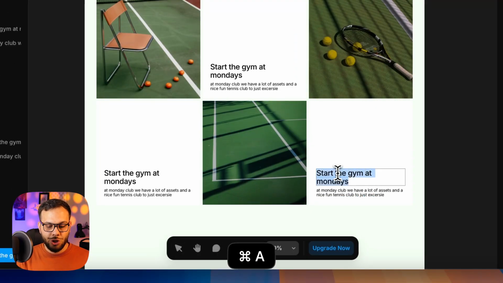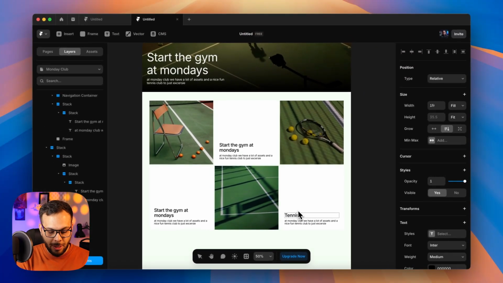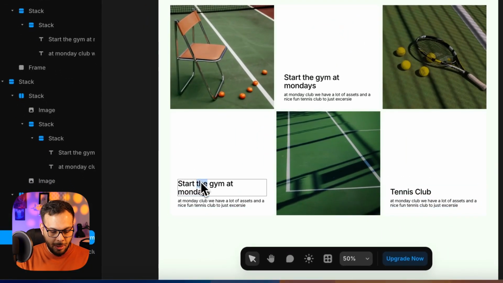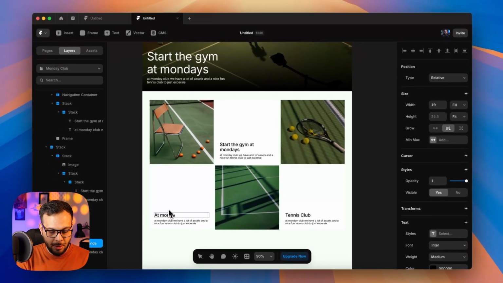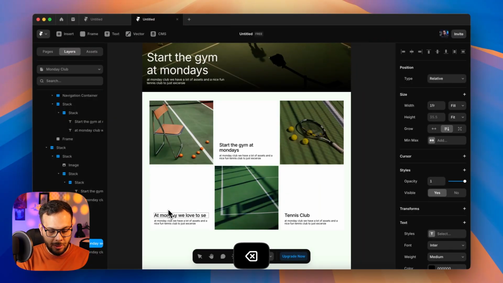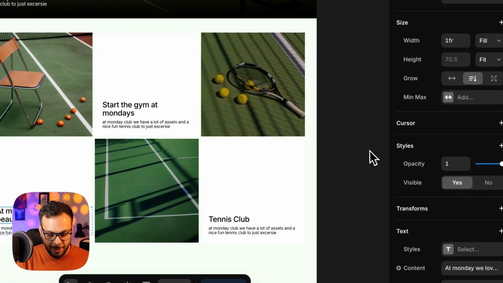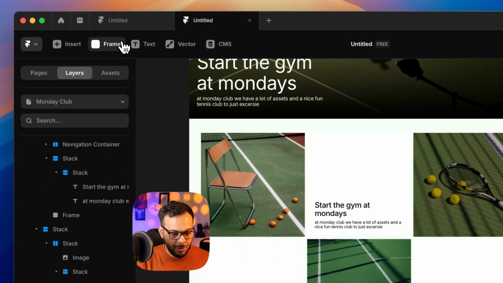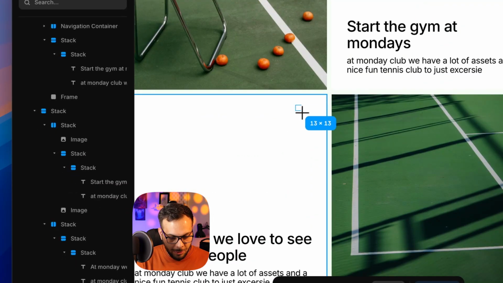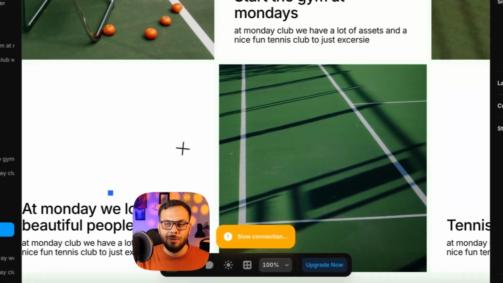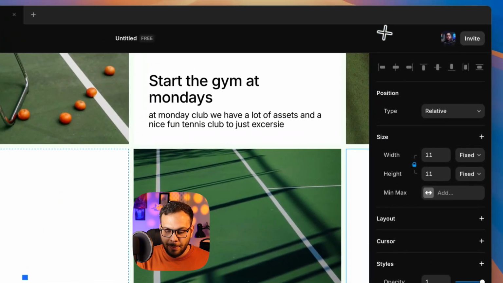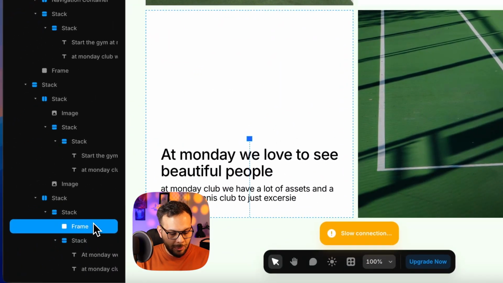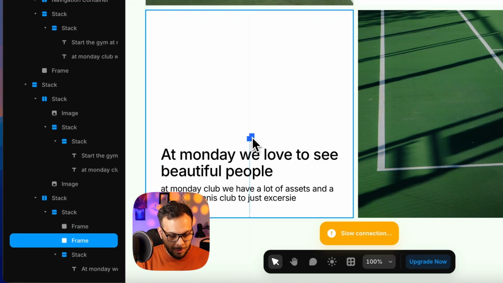Okay. I'm just going to change the titles to something like tennis club at Monday. We love to see beautiful people and cool. Yeah. All right. We do have this, but it feels a little bit dull. So I'm just going to draw some frames at the top here so that it replicates, let's say, an owl. So yeah, let's make it absolute and repeat this multiple times.